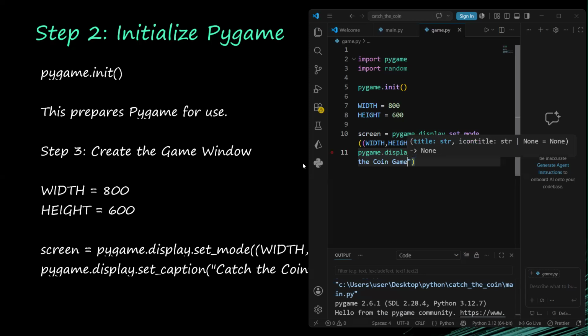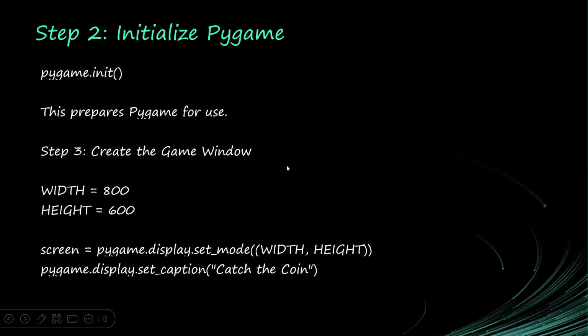So now we have initialized our Pygame. We have created constants for our width and the height. We have created our screen. We have also given it a caption.